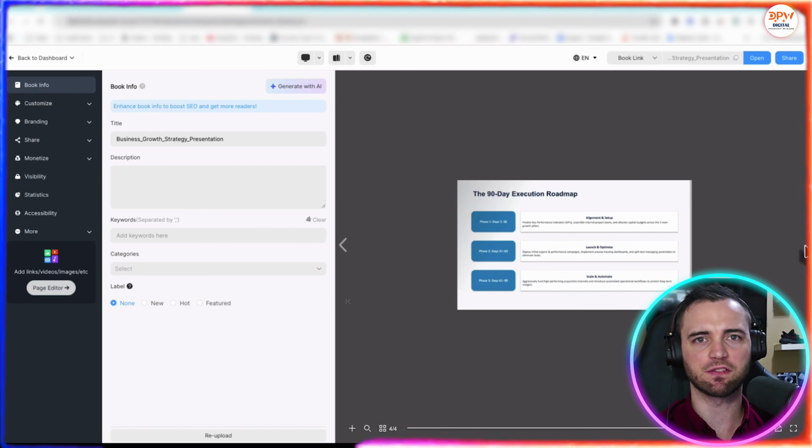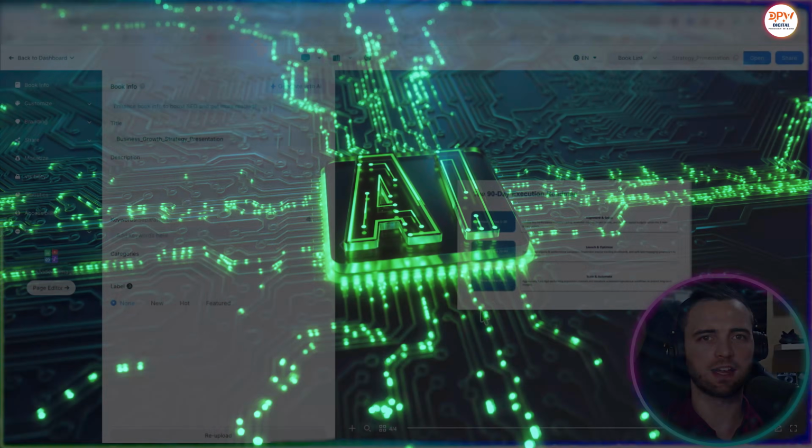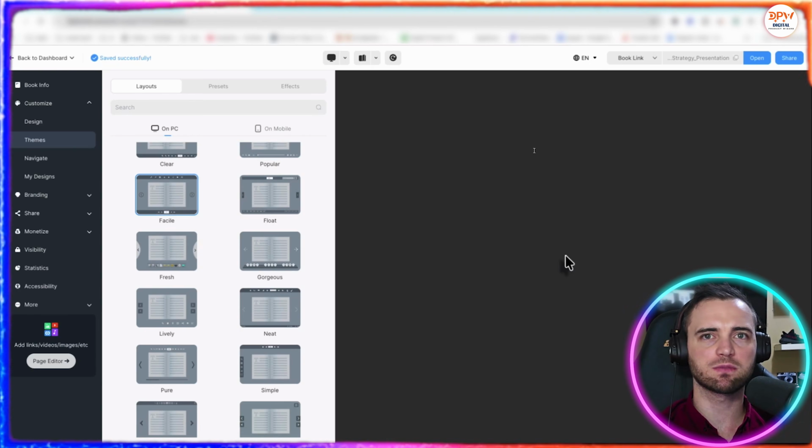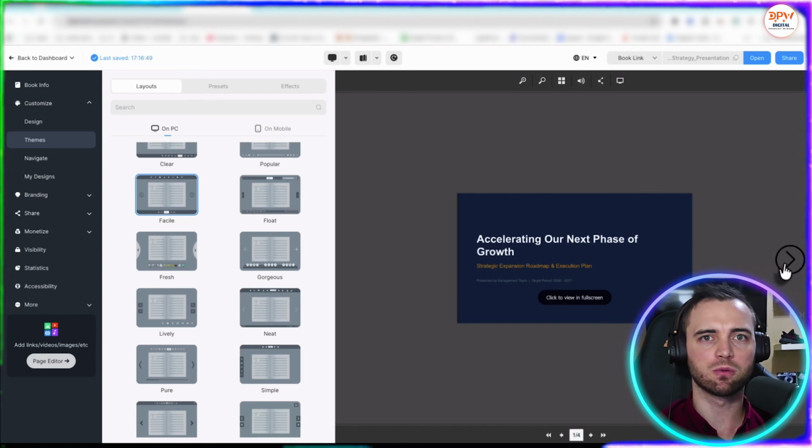So here we can see all of the different pages and all of it converted via AI. Next, we can apply different themes. So let's try a facile theme for this one. And we can see that theme is automatically changed.